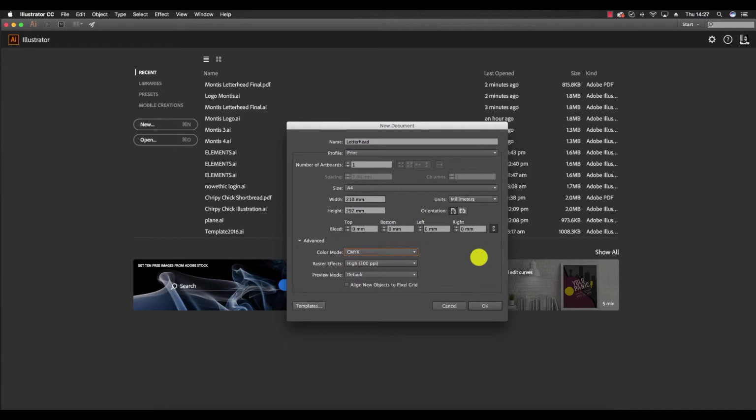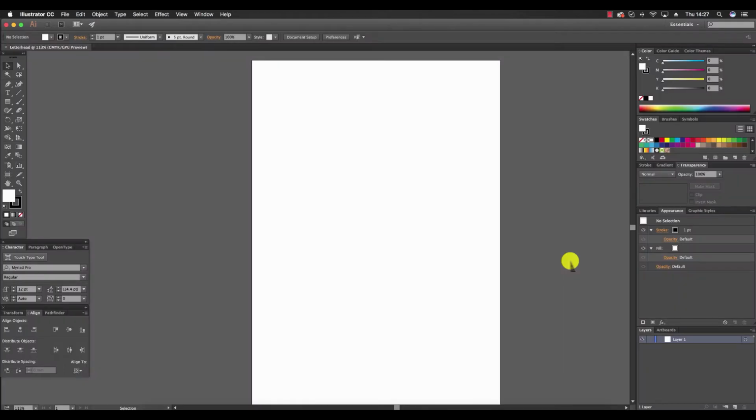So those are the two important settings, A4 and CMYK. Once those are set, simply click OK. And you'll see that Illustrator prepares the document, so we're now ready to begin building our letterheads.